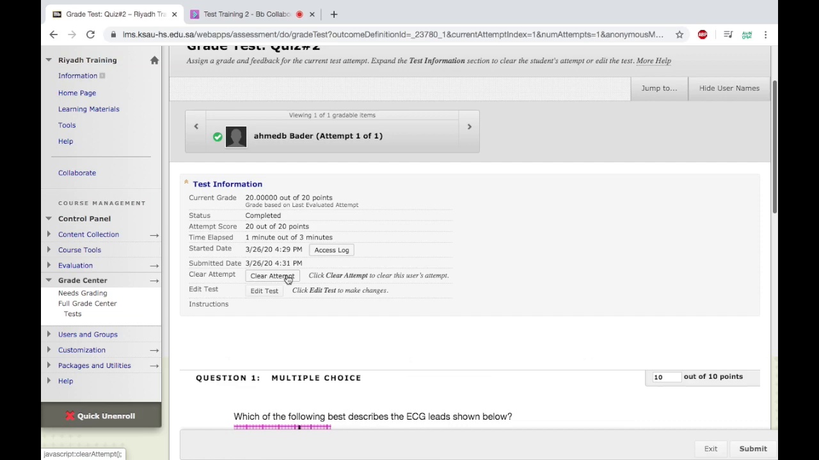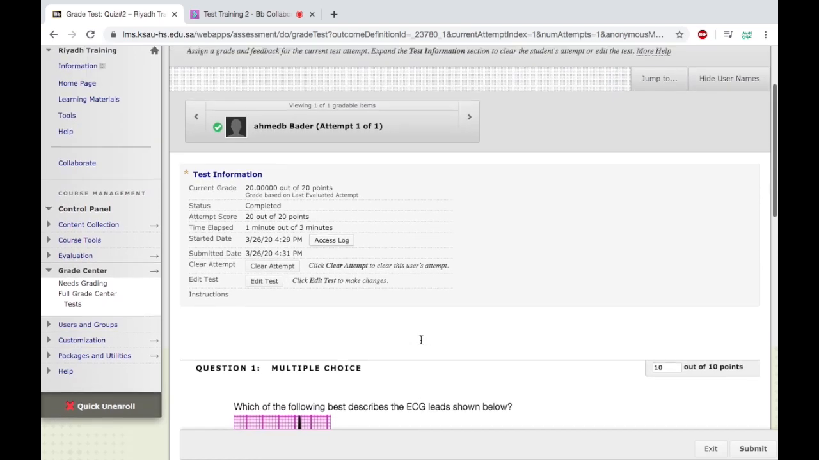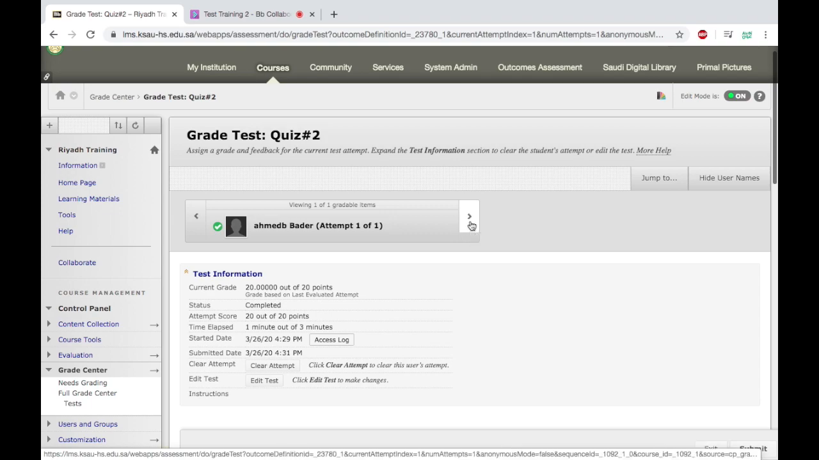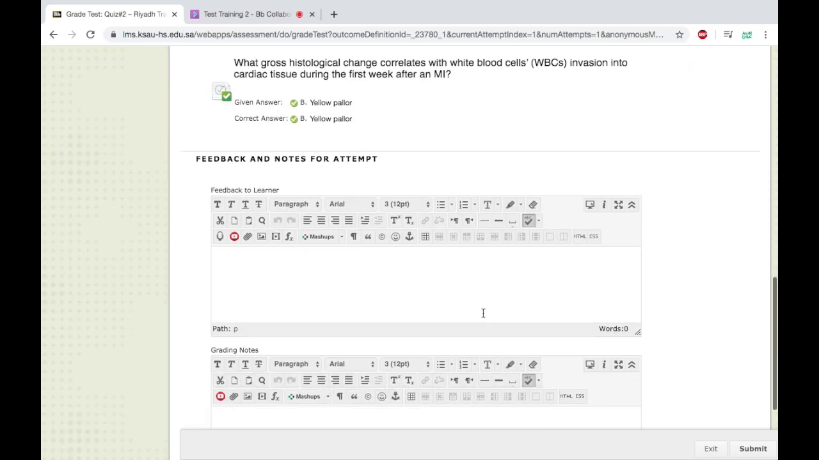Clearing attempt: you can use this option if the student had a very massive technical issue that means he cannot come back to the test, even if it's not available. In that case, if you clear the attempt for any student, you will clear all the grades or the answers that he created, so he will start the test from scratch. In fact, you can navigate to the next student directly from here. You don't have to leave. It will give you a jump to the next student, so you can grade them directly.